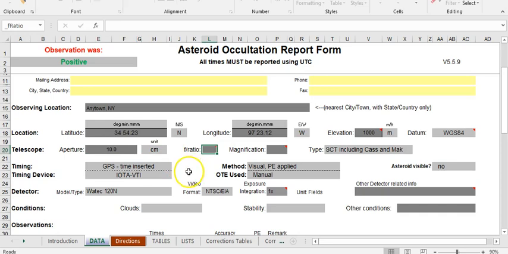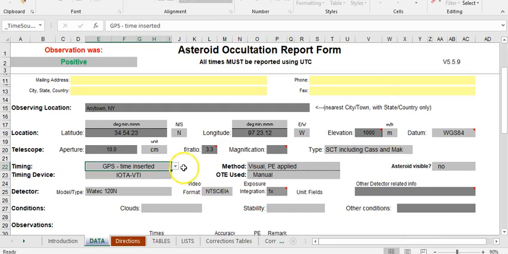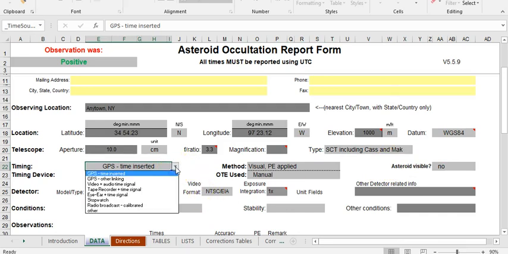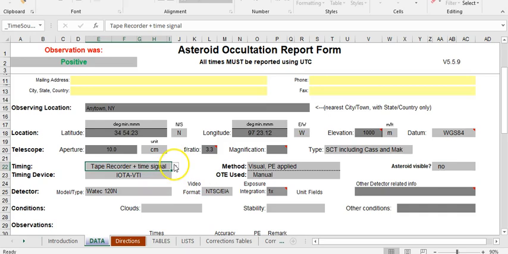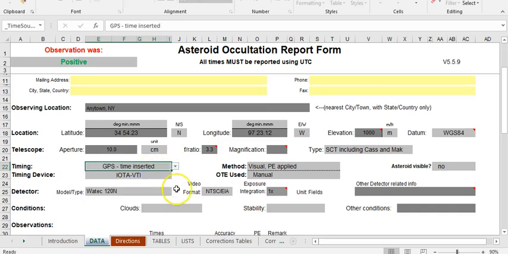F ratio, if you're using a focal reducer, for example, on a Schmidt-Cassegrain, you put in the focal reducer. Unless you're visually observing, there's no magnification to put in, and then you pick the telescope. Tab again. Now we need information about how you time the event. Most of us are now using GPS time inserted videos, so that's where you'd select that. If you're using a tape recorder with a time signal like WWV, you might select that for a visual observation. But we'll put time inserted there.